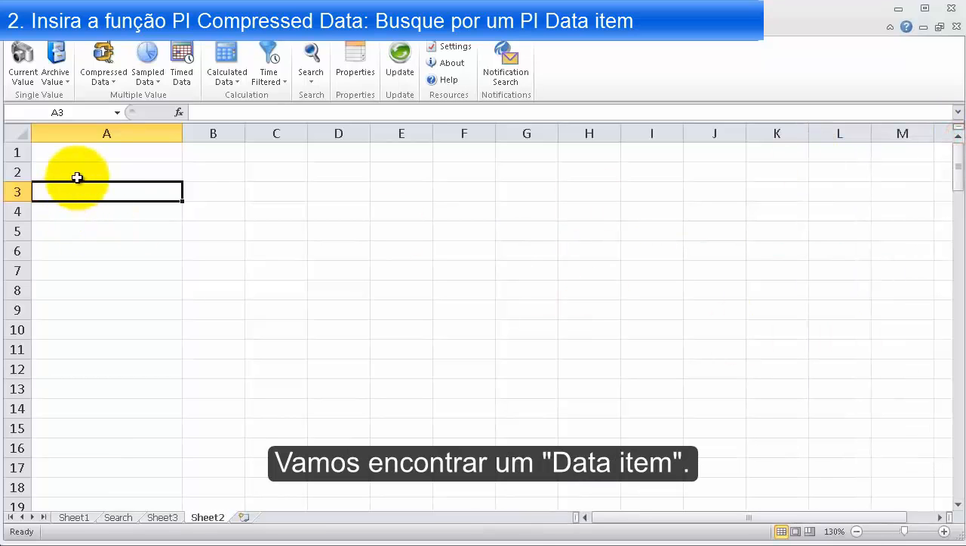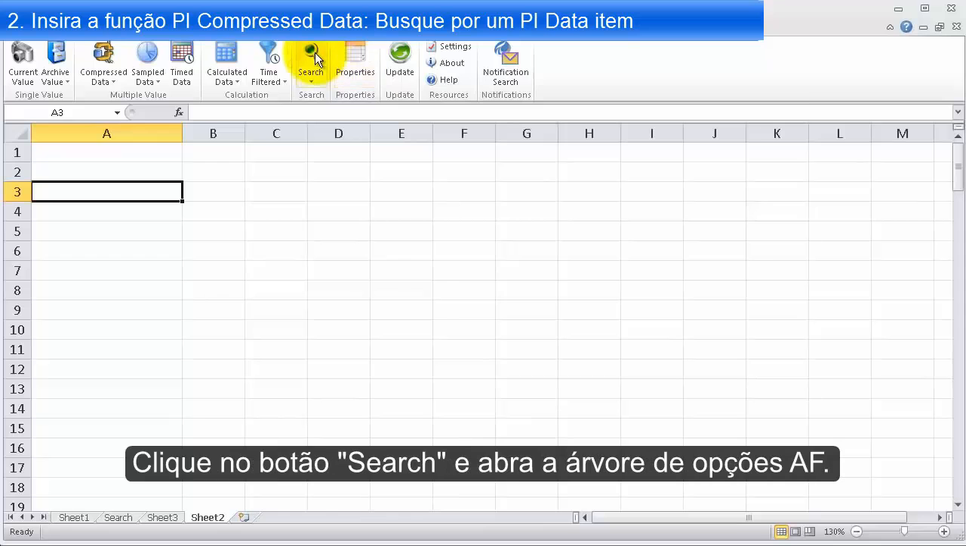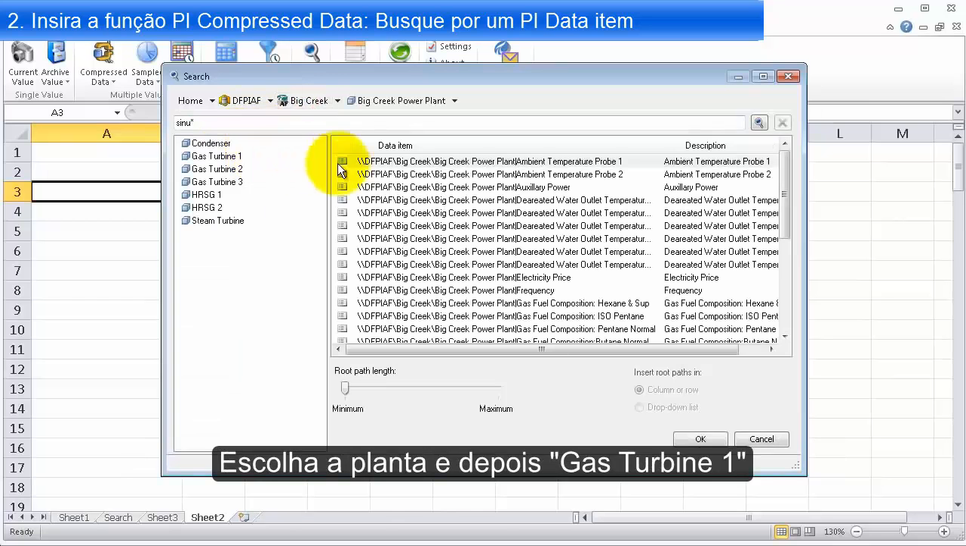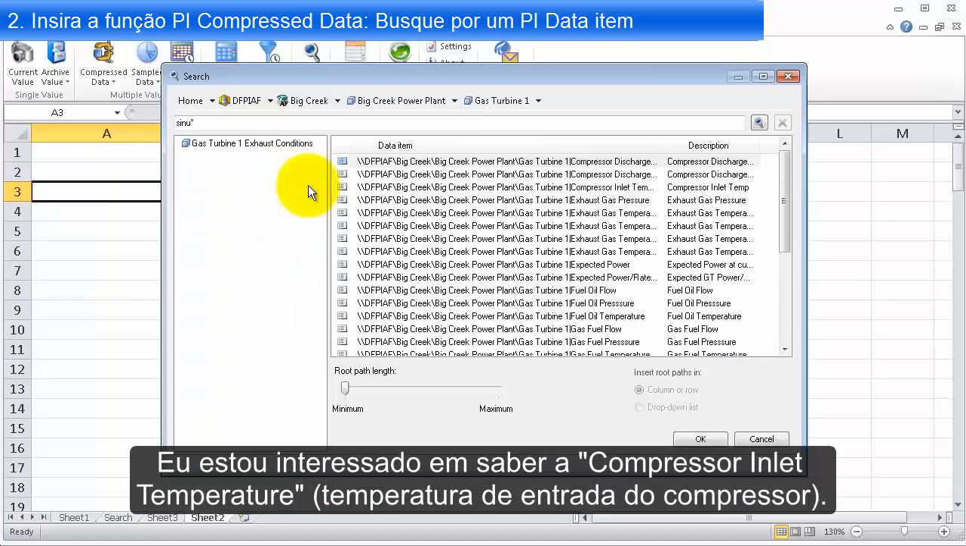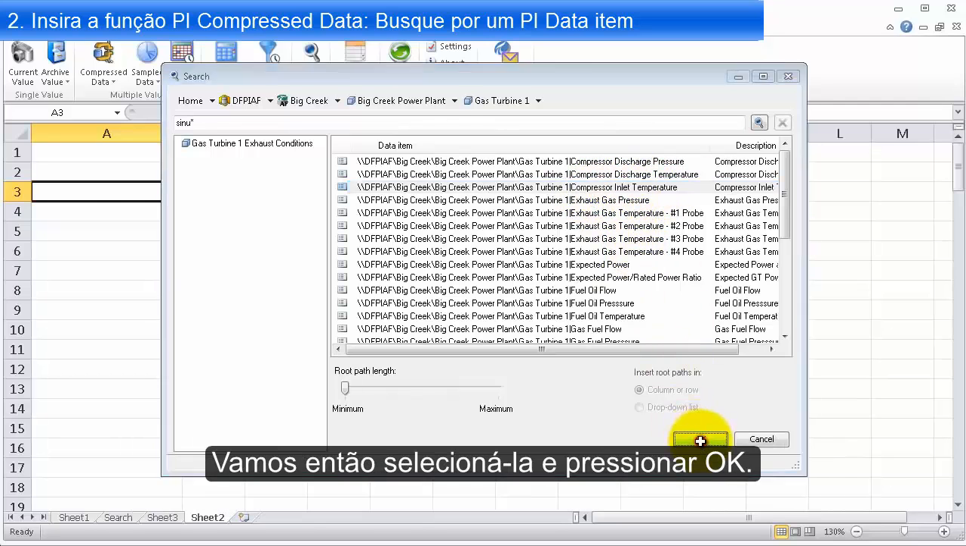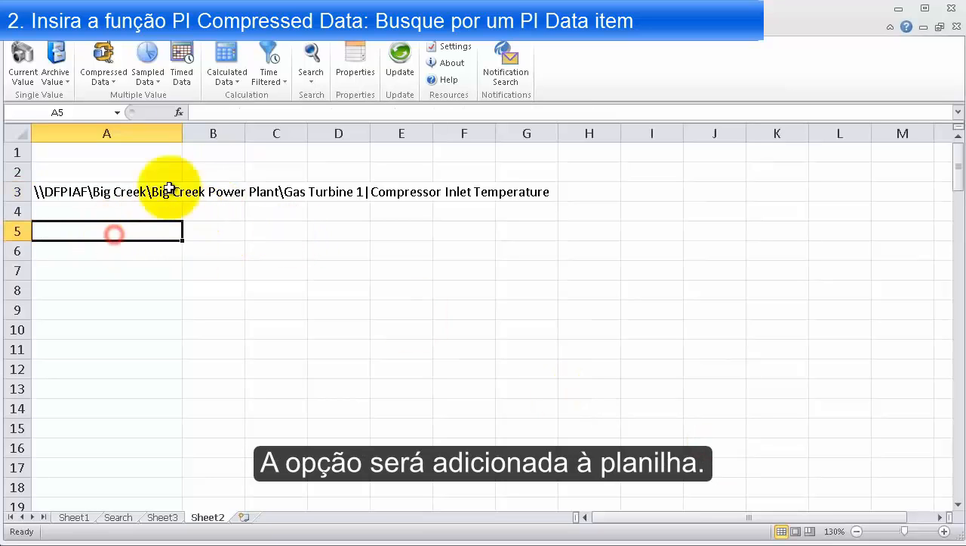To start off with, let's find a data item. We do that by clicking search. I've gone into my AF tree here, and I'm looking at a power plant, and I want to know about gas turbine 1. I'm interested in knowing the inlet temperature right here, so the compressor inlet temperature. All I need to do is highlight that and press OK. It comes onto my sheet.